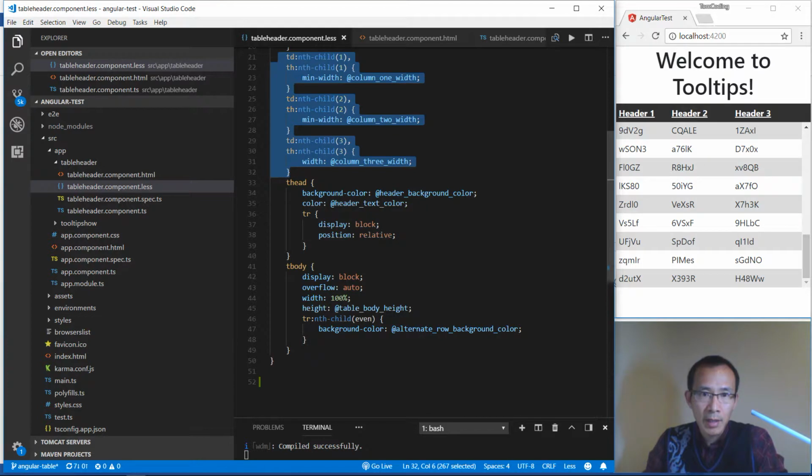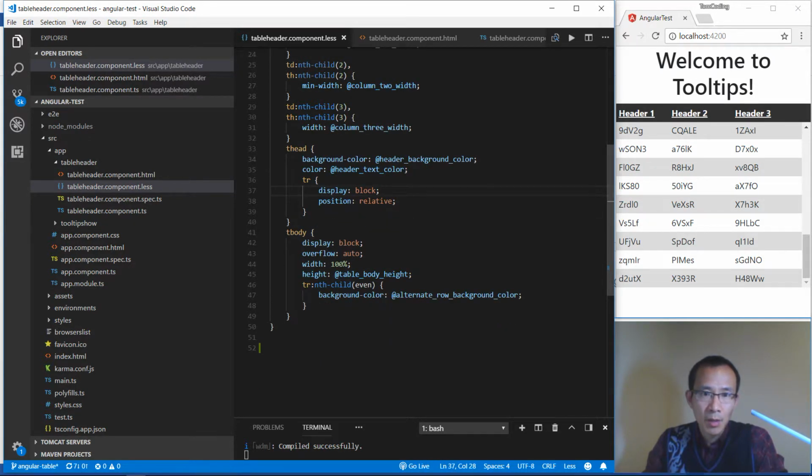So for the header, it has a background, the header background, and it has the header text like that. Then we use display block. This one is very important, and relative. We want to show this one static. We have to make this display block. And the tbody same. We need to use block so that we can show the scroll bar here.